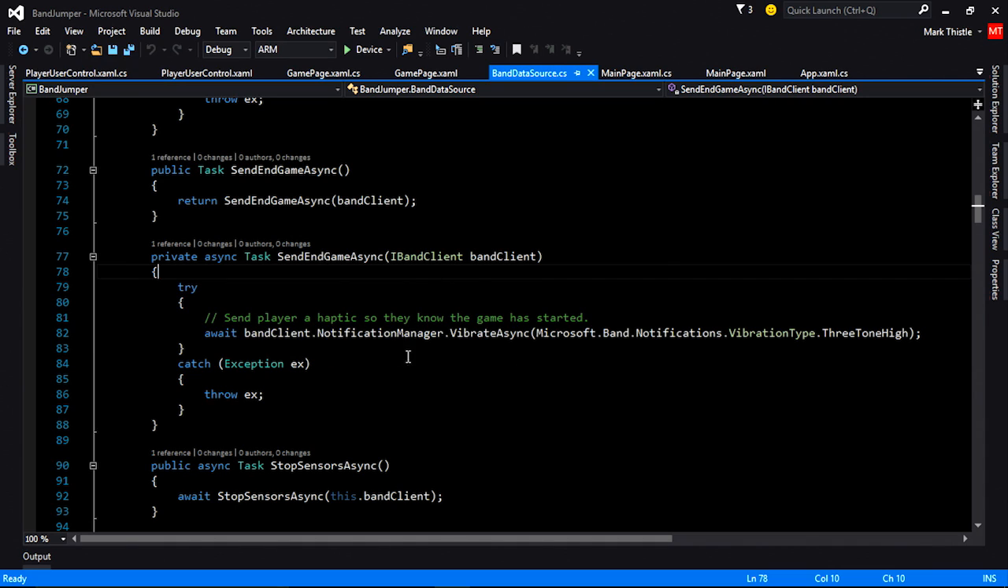Okay, so here's the send game async method. And you can see it looks very much like our start game async. Again, we're calling notification manager vibrate async with a vibration type this time of 3-tone high. So I chose the 3-tone high because it's more powerful and the user is going to be doing jumping jacks, so we really want to alert them. And again, we're going to send that to the band client.